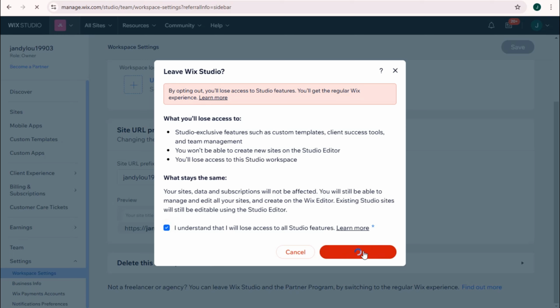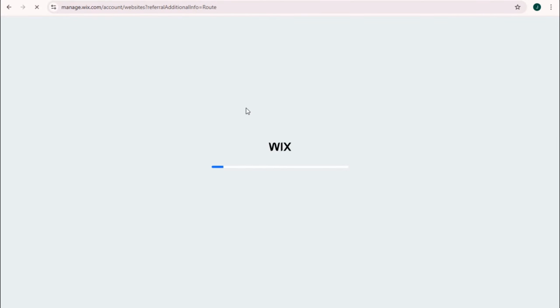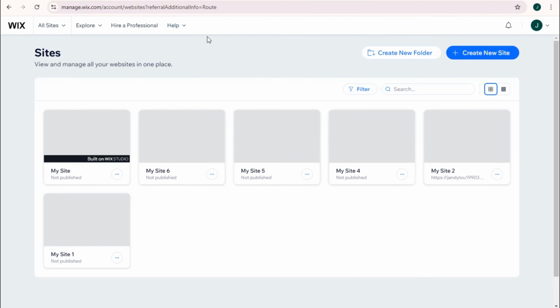So you have to wait for a couple of seconds, and if you reload or refresh, then it will take you back to your Wix account.